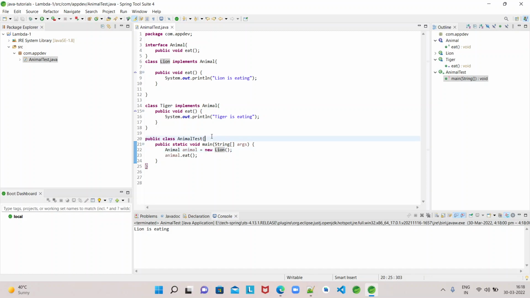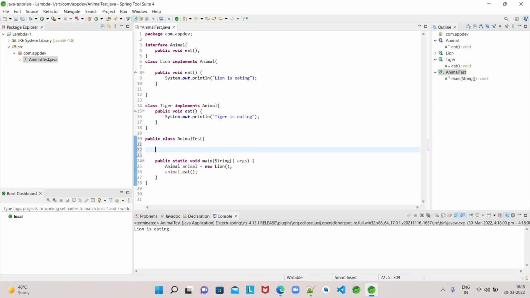Okay. Now suppose I have a method here, public void eat action. In my client class, I have a method that takes Lion.